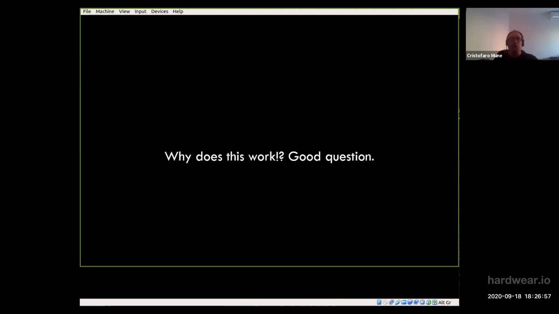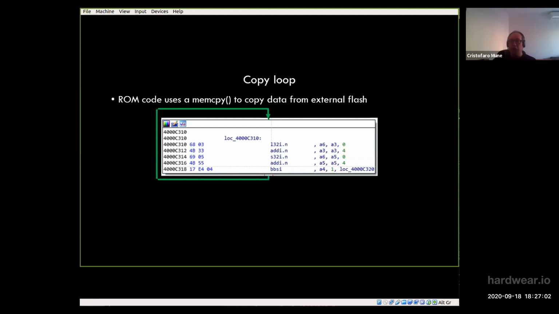So why does this work? Well, this is a very good question, because in a copy loop in Xtensa, we actually have a similar pattern of transferring data by copying into a register and storing into a register.